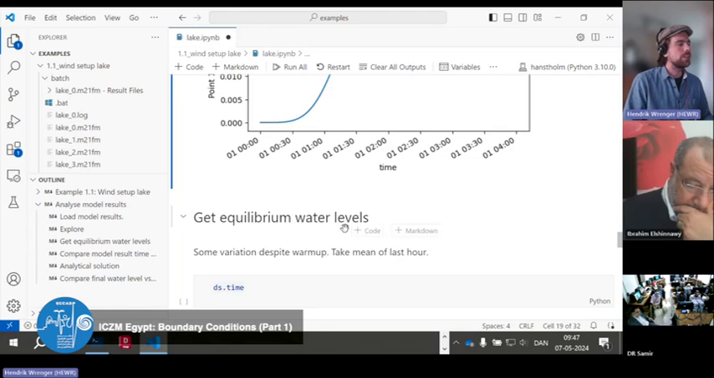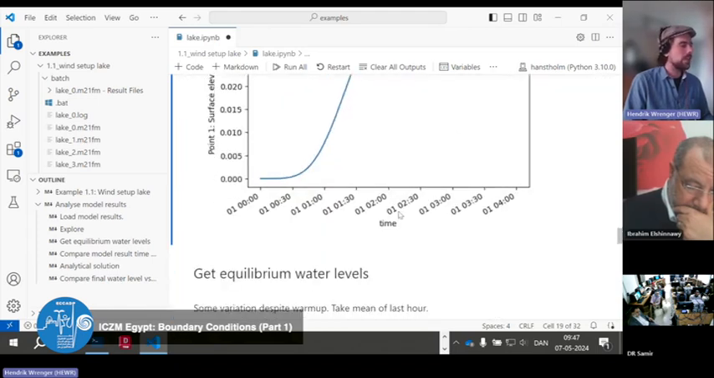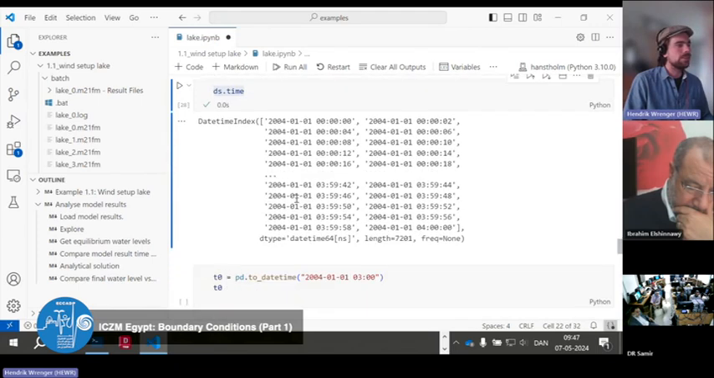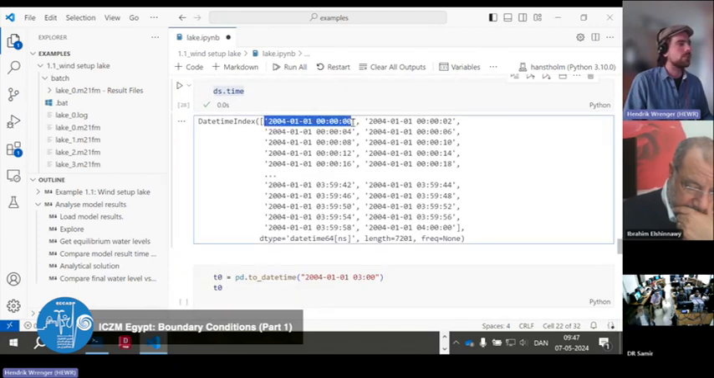So now we want to find the equilibrium water levels, and for that I say, okay, if we look at the time, these are the timestamps of our results. It goes from 0 to 4, so it's 4 hours.